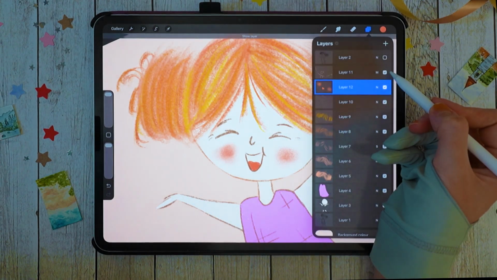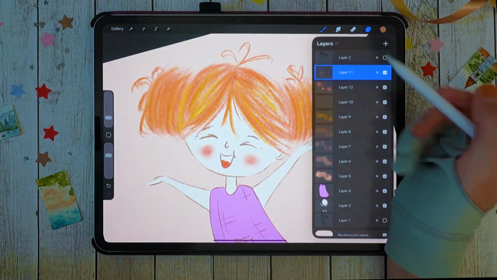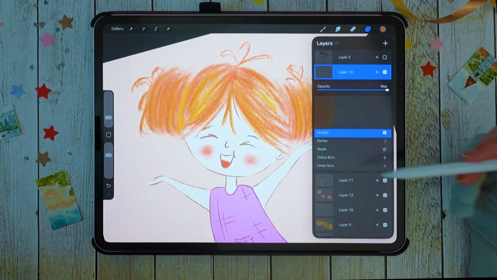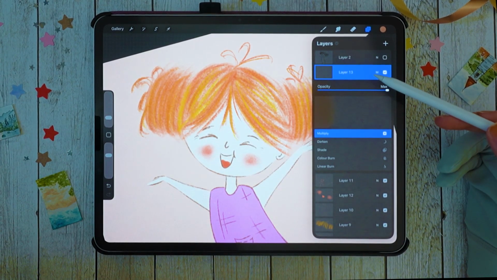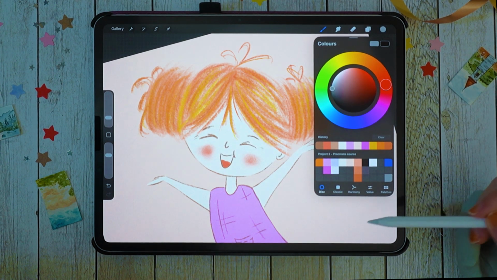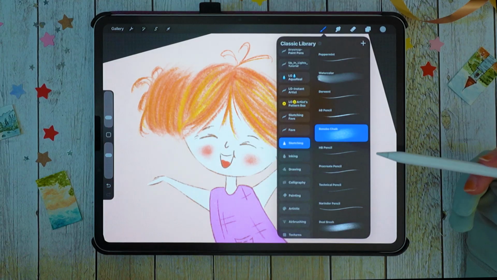Now what I'm going to do, I'm going to add the highlights and the shadows. So in order to do that, I'm going to create a new layer, change blend mode to multiply because I'm going to create shadows, and to select a color, and I'm going to select that gray color from the color palette, and I'm going to use my 6B pencil again.